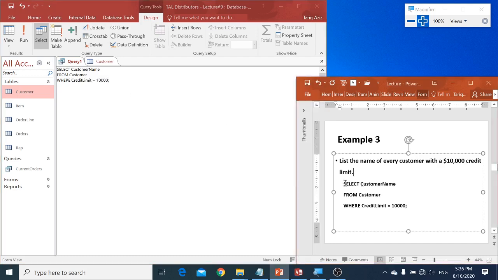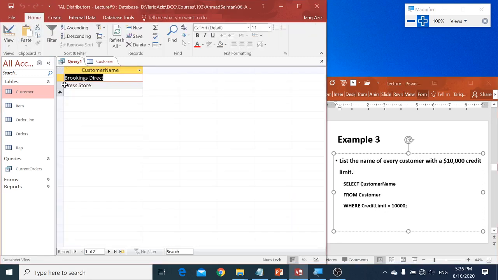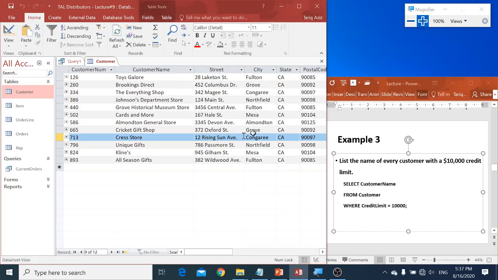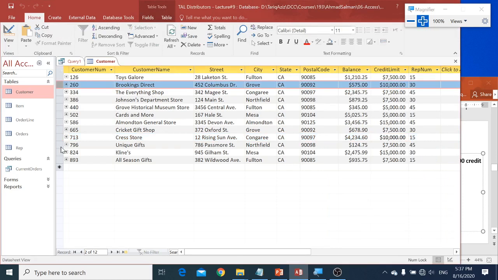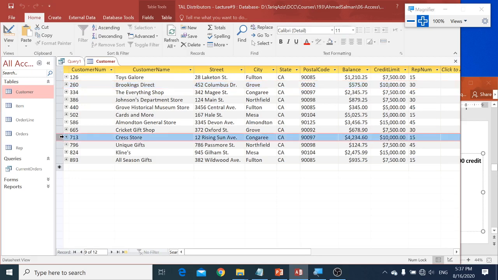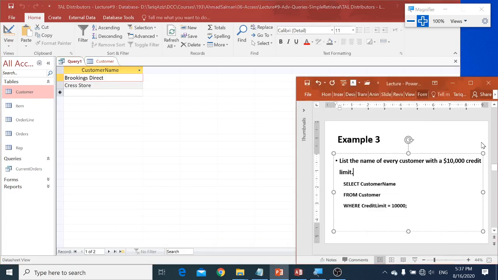If you see here, we do have the same thing: select customer name from table customer where credit limit is equal to 10,000. Now let me go and run it. I'll get two values because the two have 10,000. We have Booking Direct, and then we have another one, the Crest store. So the Booking Direct and the Crest store are there. This is how you can display them.